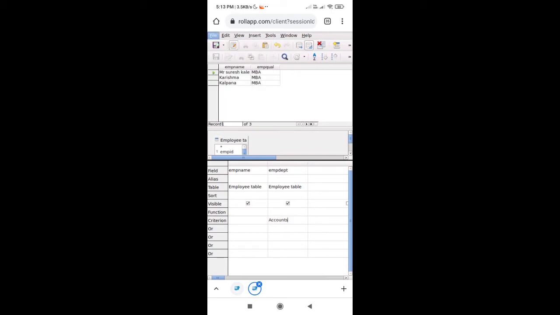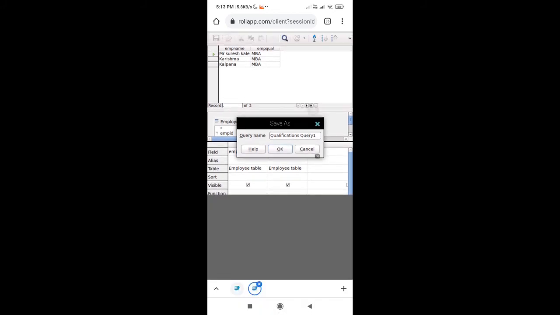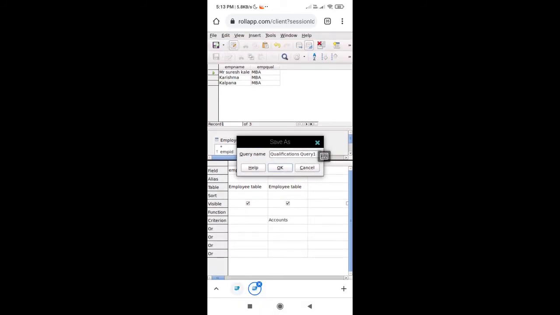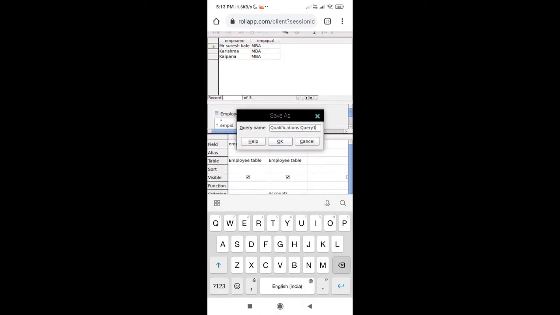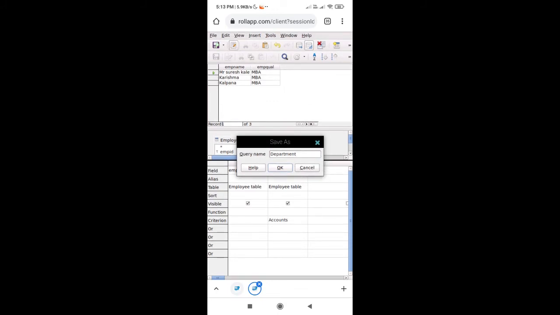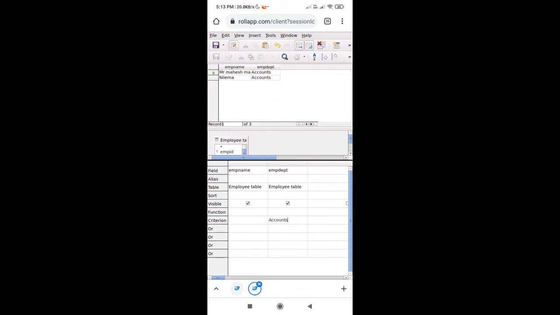After that, again click on save button and remove the earlier name, and writing here as department query. Just all our queries will be saved differently, that's why I'm just naming it differently. And then just click on the run query. You can see there are 2 employees having accounts as the department.